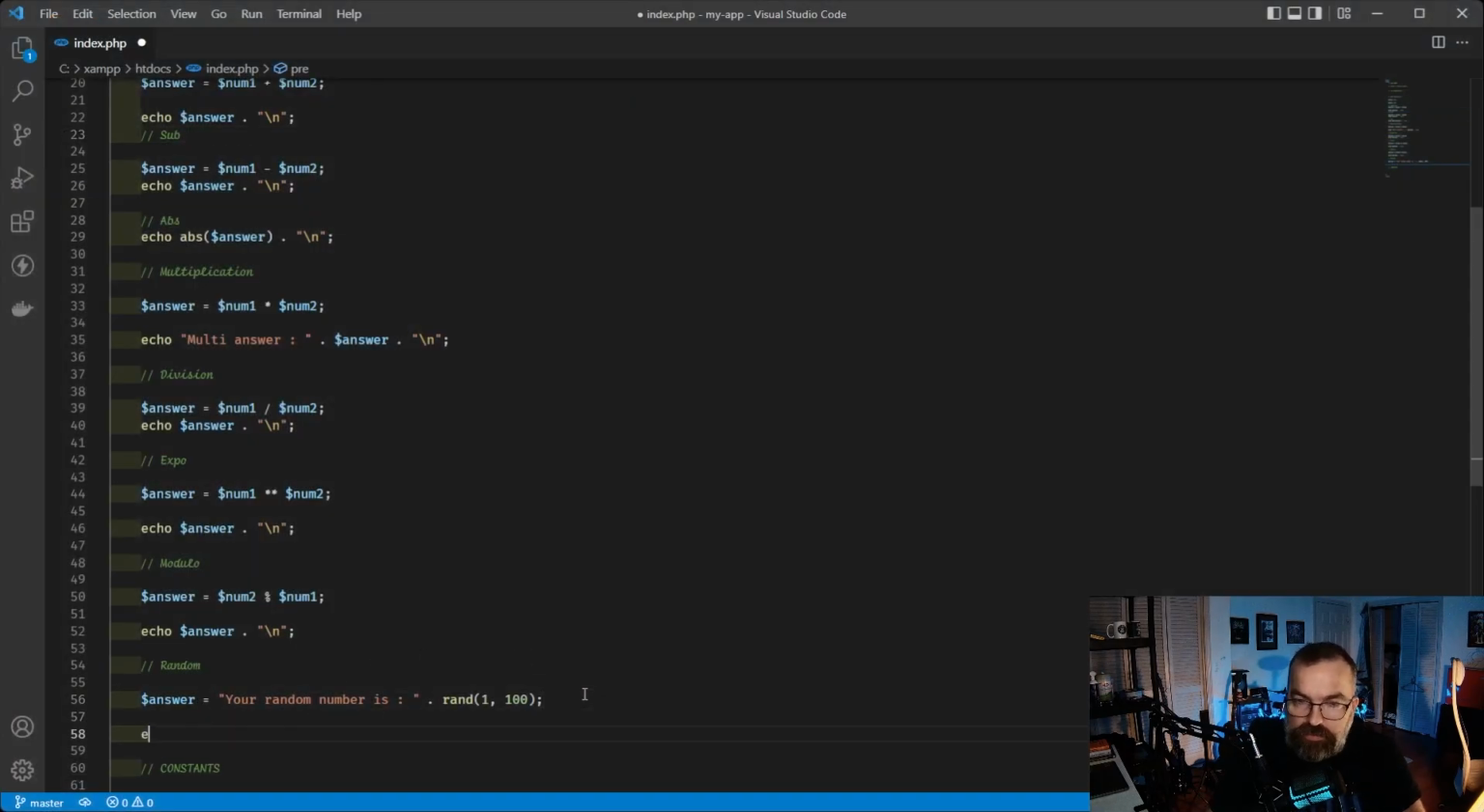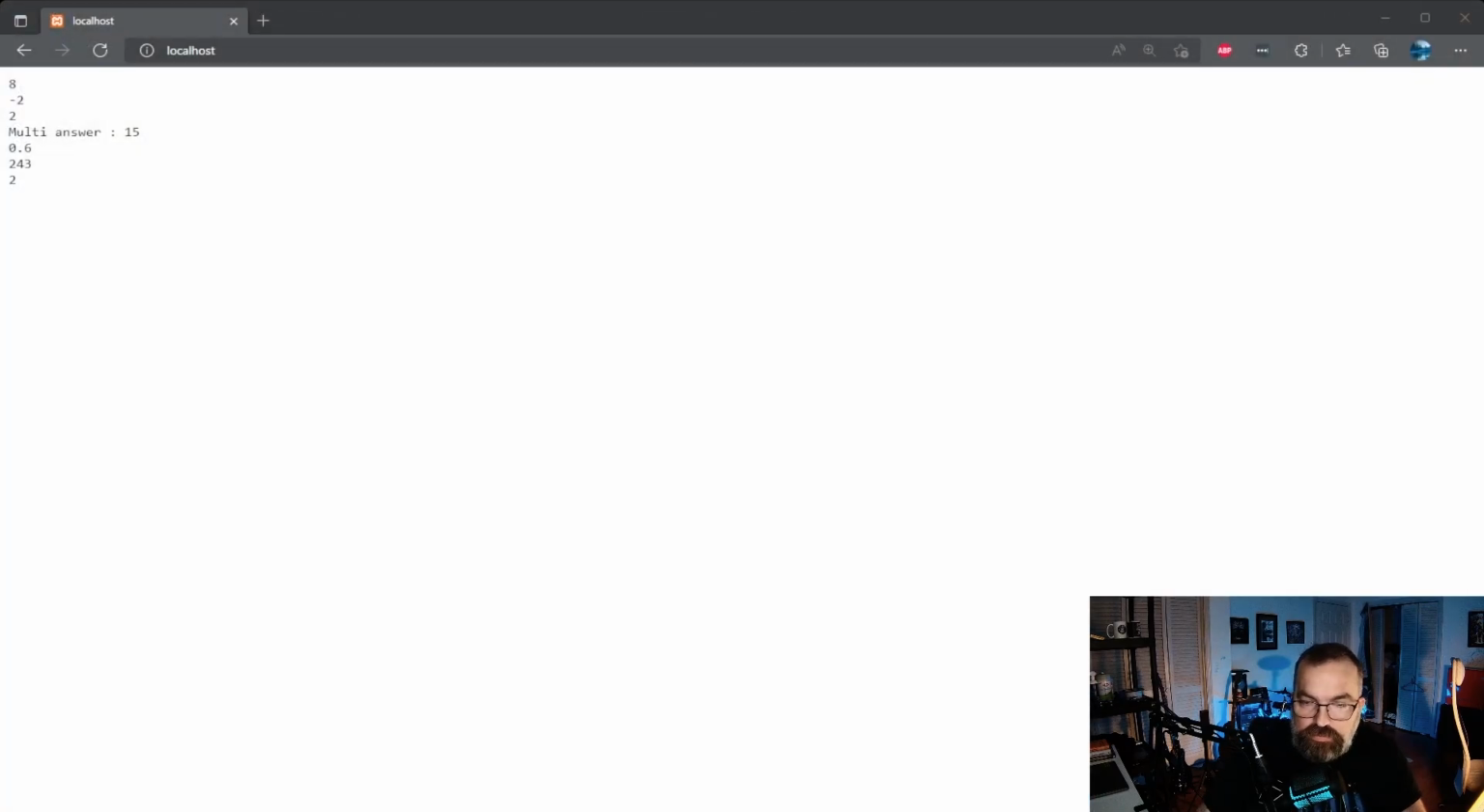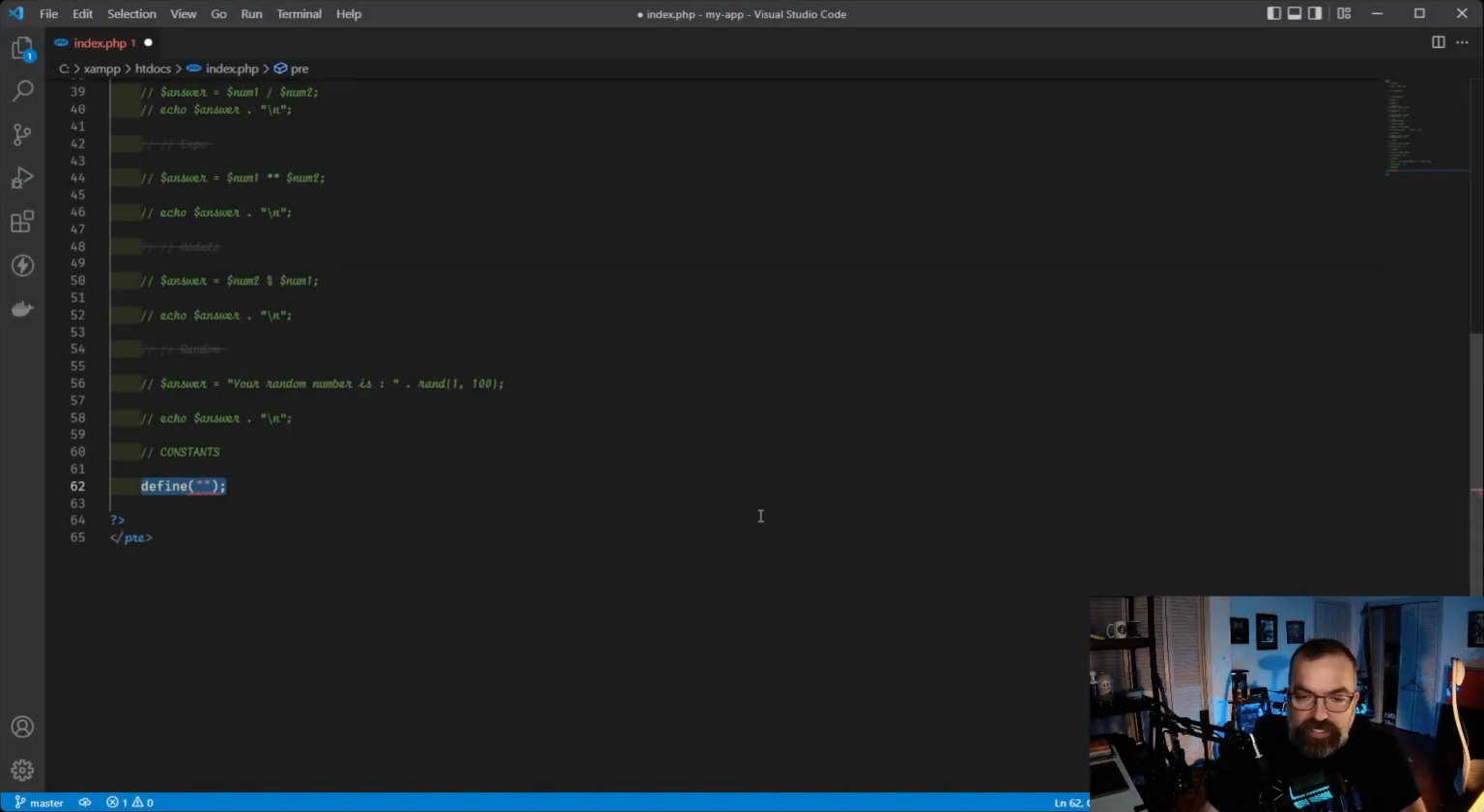Oh, we didn't echo it. Makes complete sense. So if we echo answer, and then obviously add the \n to make it to where it's on a new line. Let's go back to our browser and refresh. You'll see your random number is 50, and refresh again, your random number is 43. So it randomizes.